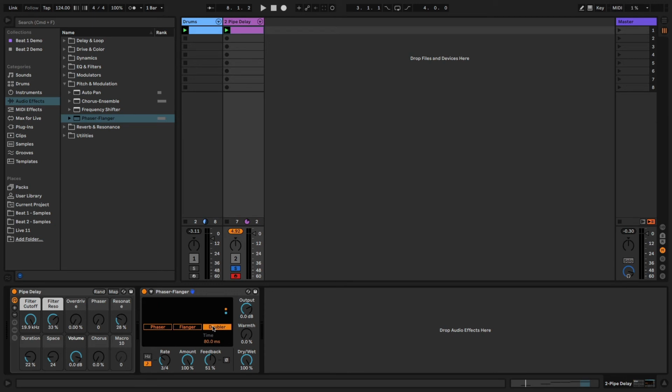So when we click on the doubler, we notice that the doubler time starts at about 20 milliseconds. The doubler essentially works just like the flanger, but the difference is that the delay times are longer. When delay times are longer than 20 milliseconds, we start to hear an audible delay, which creates this doubling effect.